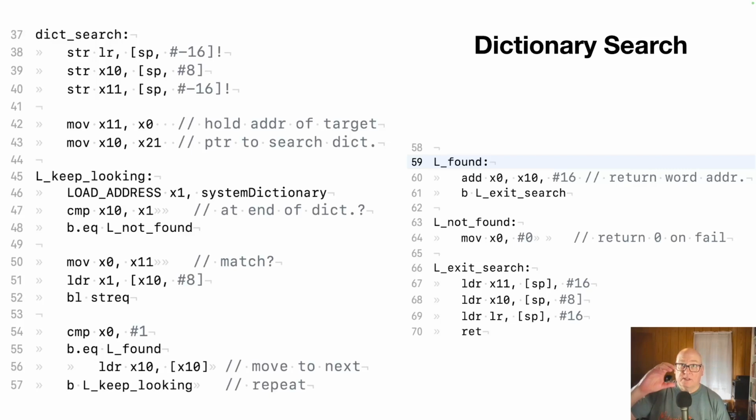So the dictionary has a bunch of entries that have headers, and the first cell in the header is the pointer to the rest of the dictionary. The second cell is the name of the dictionary item. The third one is the address of the function that corresponds to the dictionary item, or address of the pointer to the function, I should say. And if we find that, then we'll return that value in lines 60 and 61. We'll compute the value and then jump to the end. So we'll have the pointer to the, or word address as it's known.